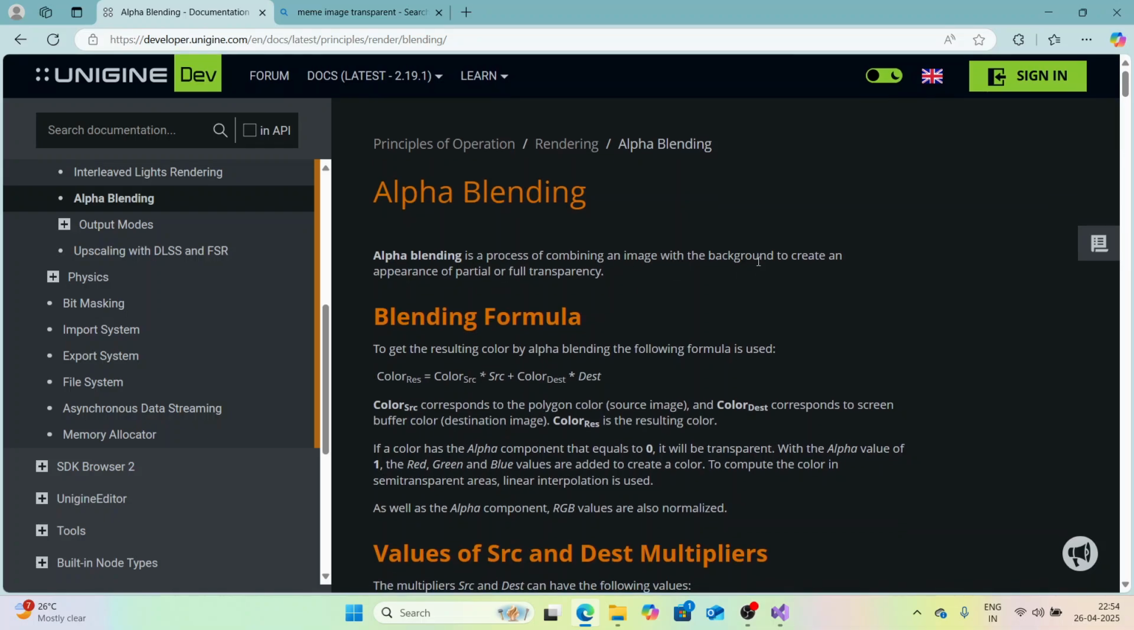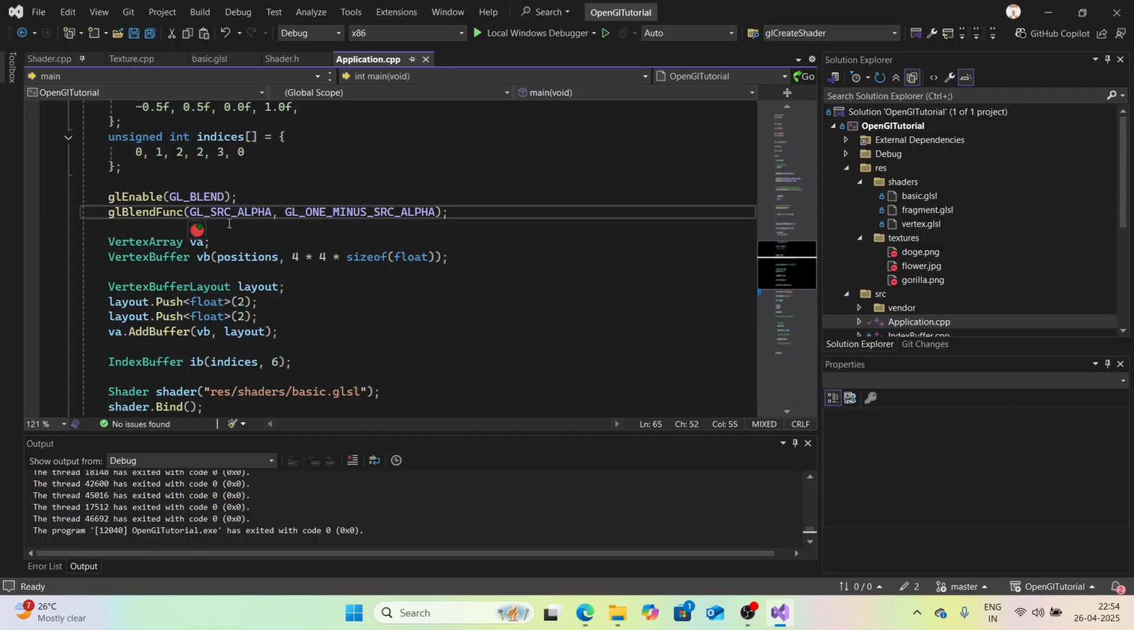So alpha blending is going on over here. You have a source color and a destination color, and you have another two values, the source multiplier value and the destination multiplier value. The arguments that I'm specifying over here: GL_SRC_ALPHA basically means multiply the source by alpha, which is the opacity, and the second argument is GL_ONE_MINUS_SRC_ALPHA, so multiply the destination pixel by 1 minus the source alpha.